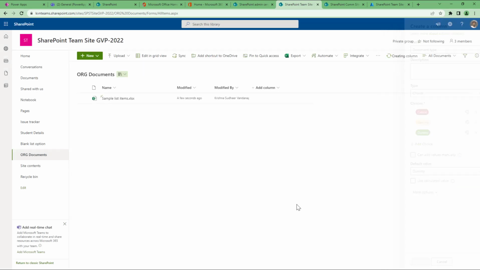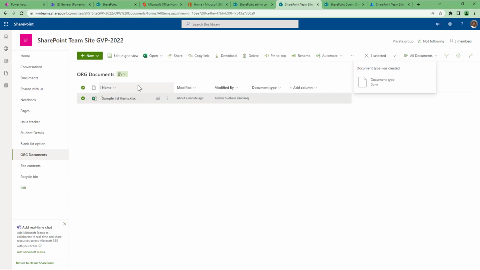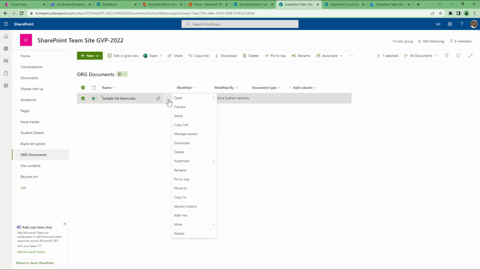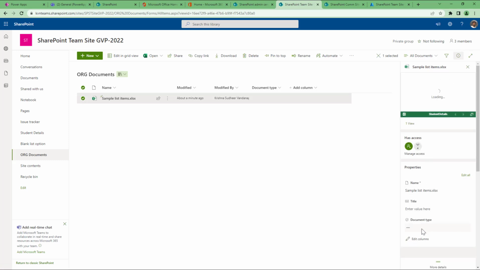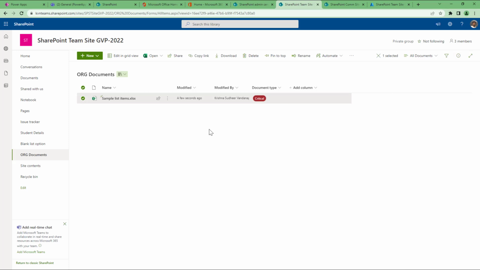dummy. So now here I can just say edit properties, details, and here I can just say critical. There it is. It just gives you additional information on the documents. This is how we create a list and document library in SharePoint.